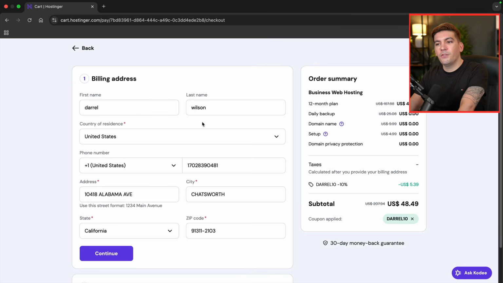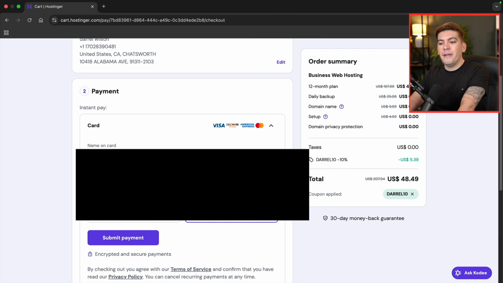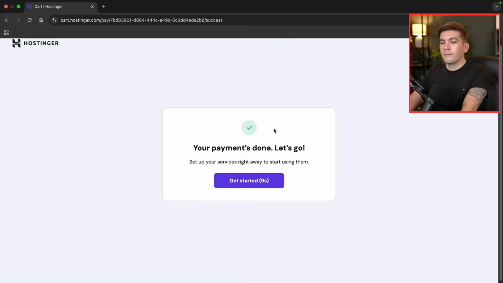On the next section, you'll enter in your billing address. You'll put in your first name, your last name, your country of residence, and then your address. Here, click on continue. On the next section, you'll choose your payment method. So you can select credit card, PayPal, and even crypto. So I'll put in my credit card details here. And then once we enter our payment information, I'll click on submit payment. All right, so once you make a payment, it'll then let you know the payment was successful. So right here, I'll click on get started.